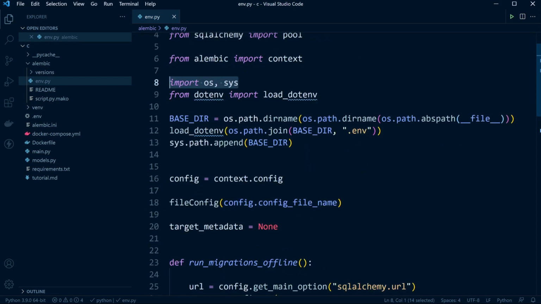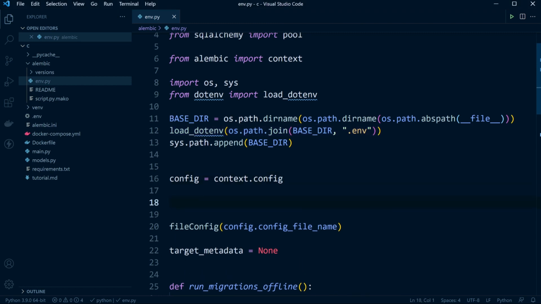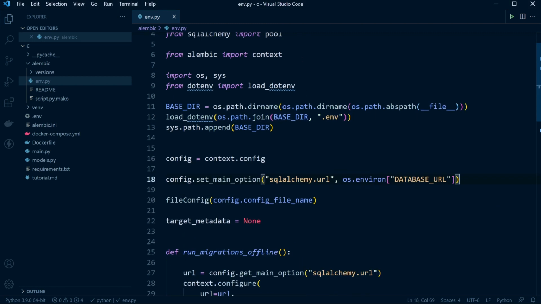So essentially here, we're just trying to make access to our environment file so we can then bring this into our project. So what we're going to need to do here is underneath maybe the context here, let's just go ahead now and make a connection. So config.set_main_option, sqlalchemy.url, and that's going to be what we set now in our env file. Okay, so now we've kind of set that up.